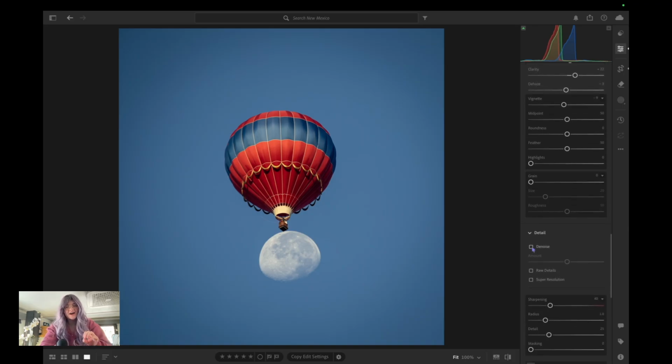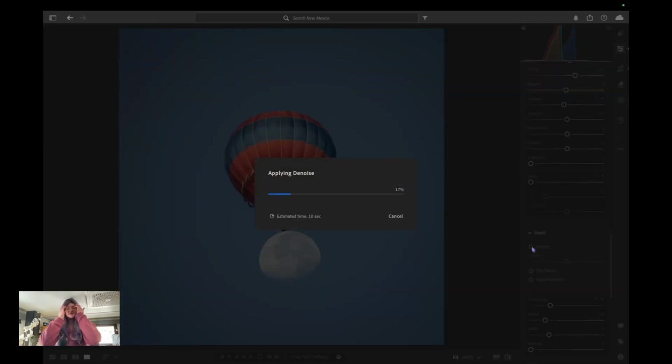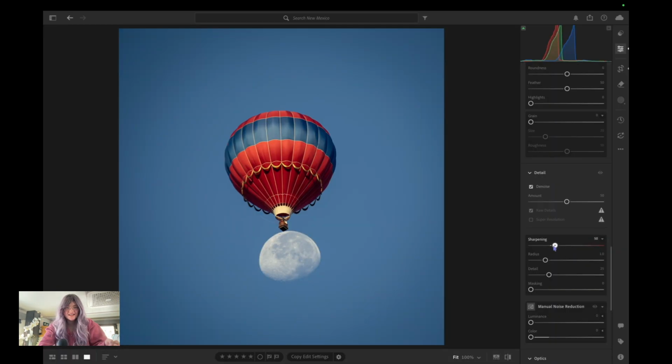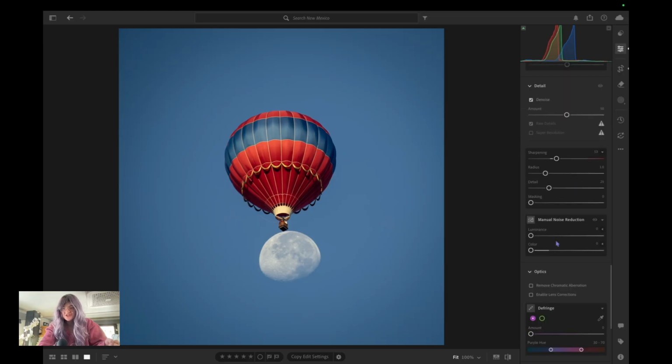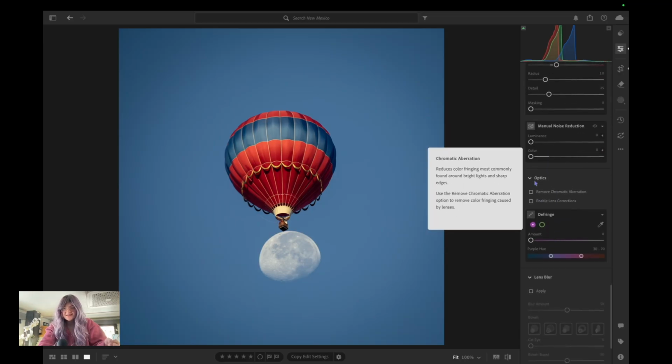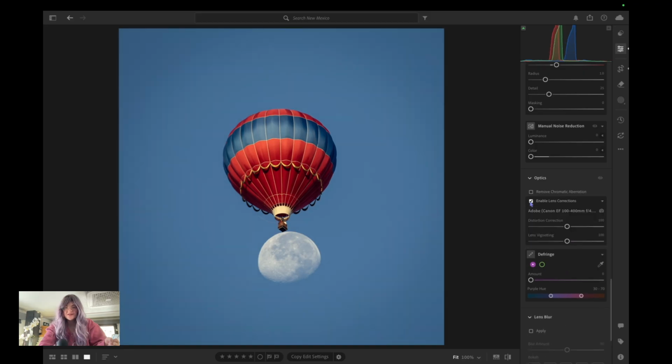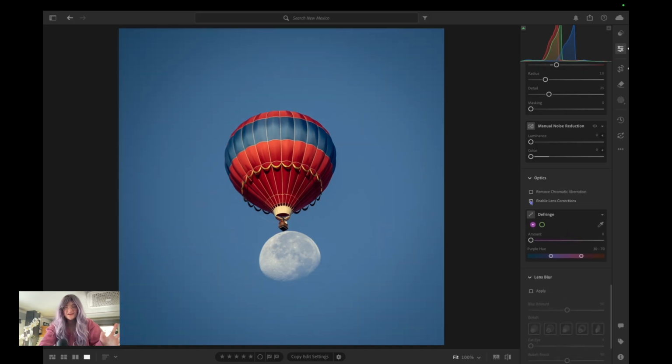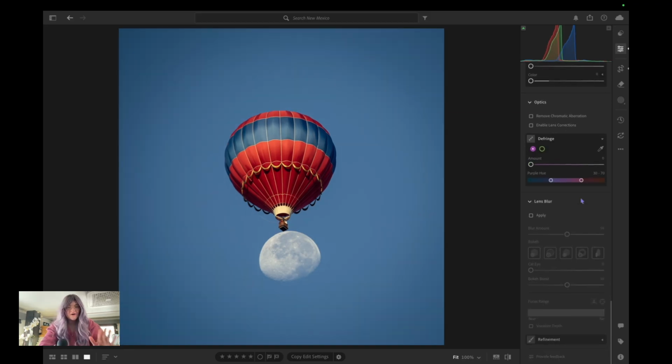Okay, now I always do denoise. I'm sorry, denoise is just the most magical thing in Lightroom literally ever. So I'm going to apply that denoise no matter what photo it is. Sorry, not sorry. Then I might just add just a little bit of sharpening to it. Let's see if we enable the lens corrections. I don't think I like it. Okay, so I think this is good.